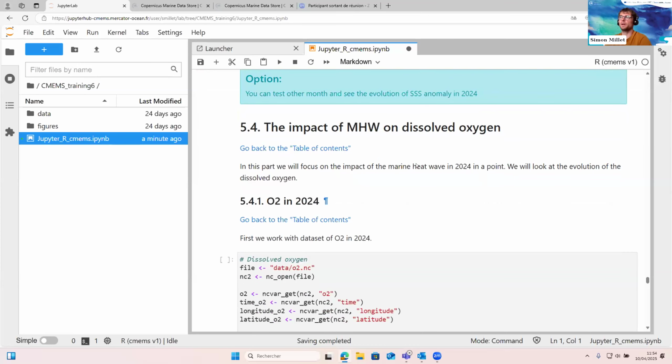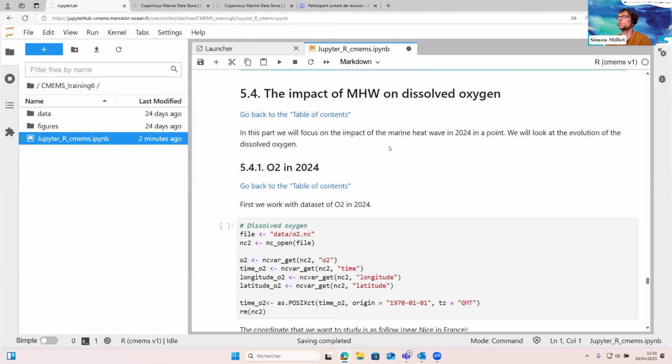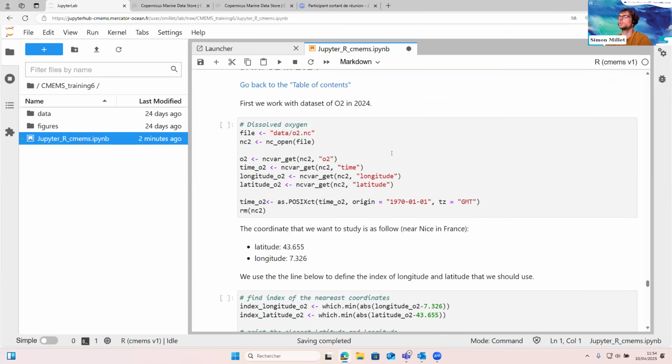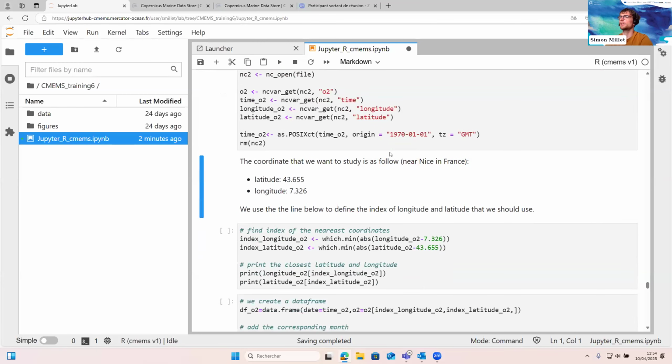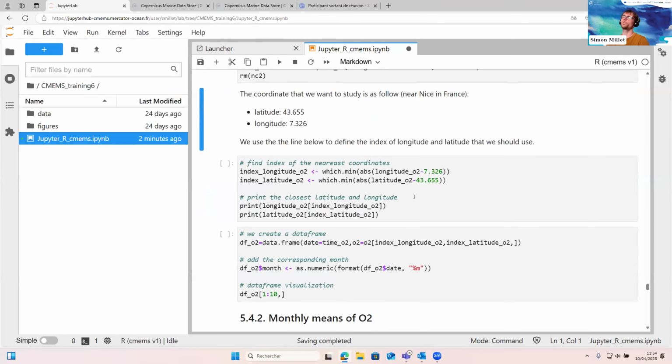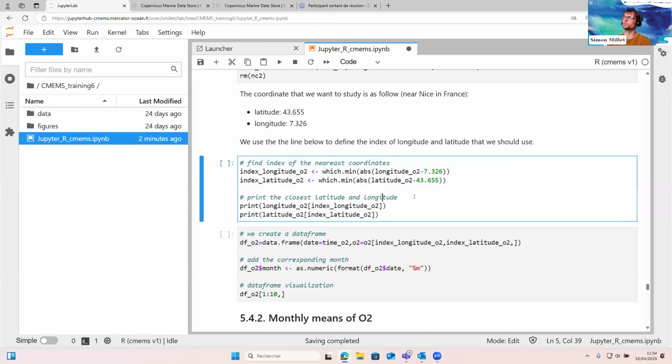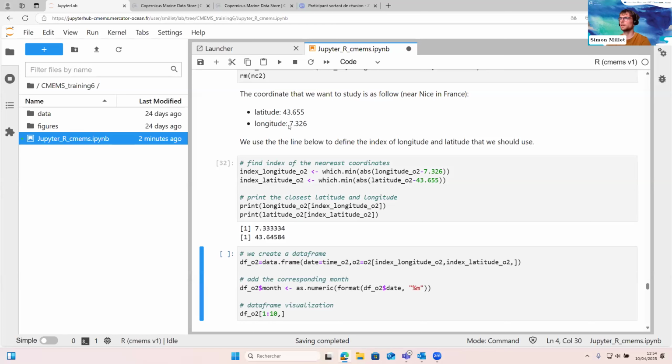Now we will see the impact of marine heat wave on dissolved oxygen. So it is at 1 point. First we load the data set. We want to study 1 point near Nice in France. So here are the latitude and longitude coordinates. We choose the nearest coordinate of the dataset. So here is the coordinate that we want, and here is the coordinate that we study.